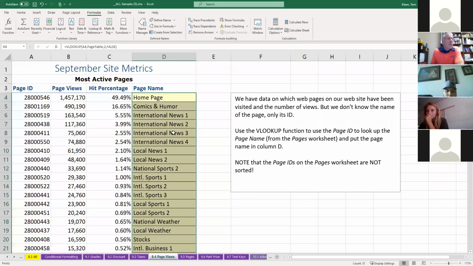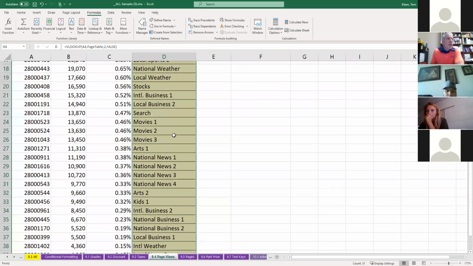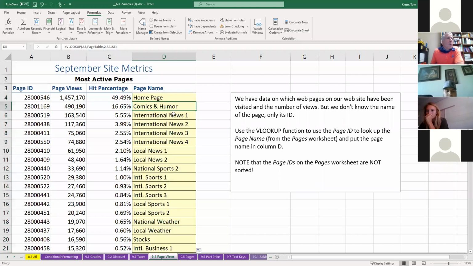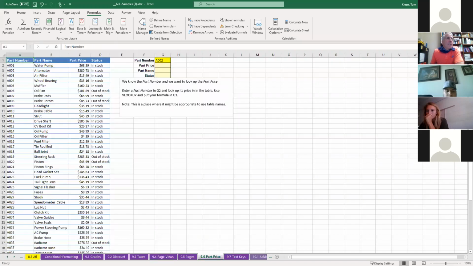I see that everything is found in the table. And even though it would take a little while to do this, you can look through the table here and find out that there are no two occurrences of the same page name. So as long as we've got unique page IDs over here, we will have unique page names over here. So if you want to do an exact lookup, you have to remember to use that third argument and set it equal to false. Okay, let's go to 9.6 part price.